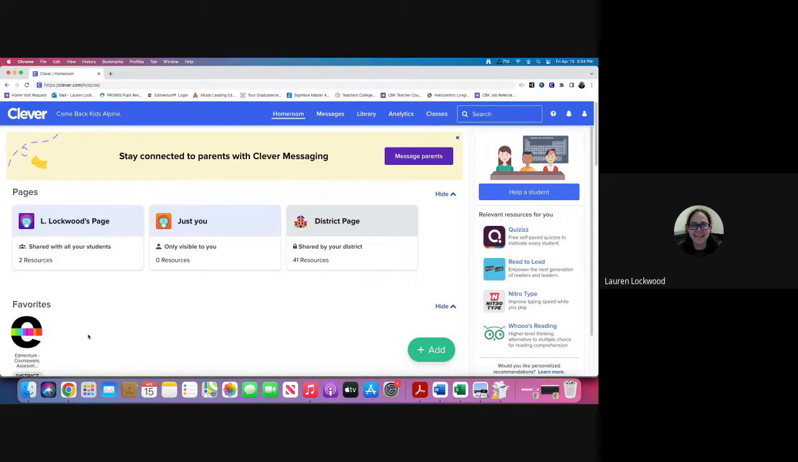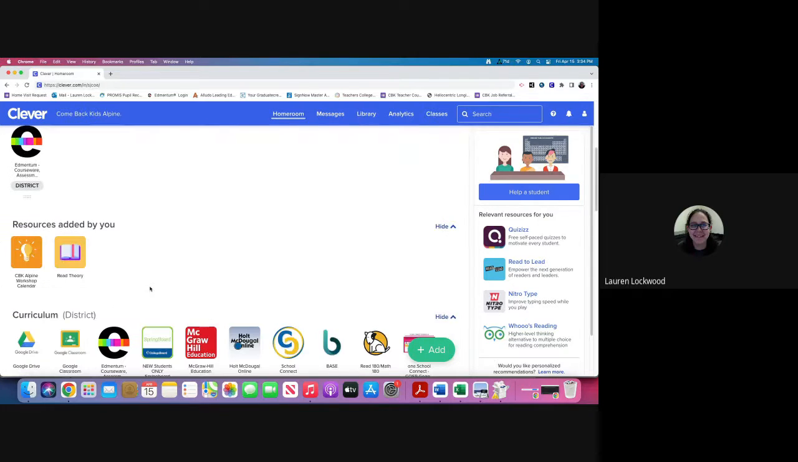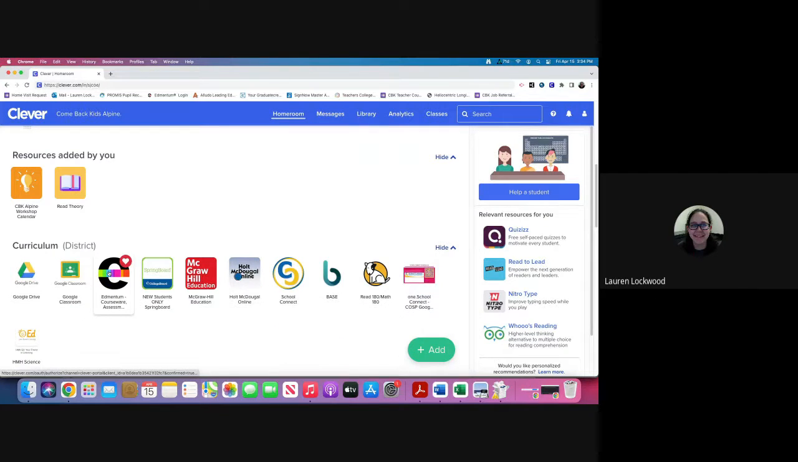You can save this icon to your favorites by clicking the heart, and then it will always be at the top of your page. Otherwise, you can scroll down a little bit and you'll find it under curriculum.